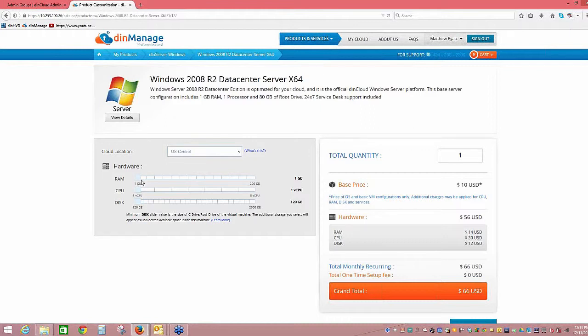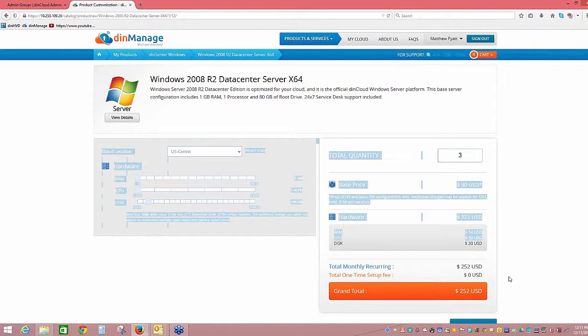And then you can change the resources on the fly if you want to add more RAM, more CPU, or more disk. It's a slider bar, so it's very easy to do. The price changes accordingly, as you can see. If you want to change the quantity, you can go ahead and do that. The price will update accordingly.